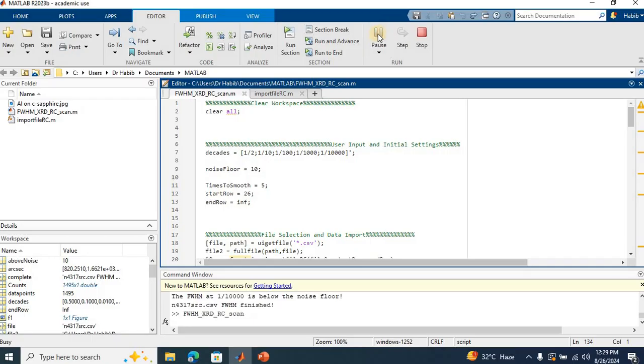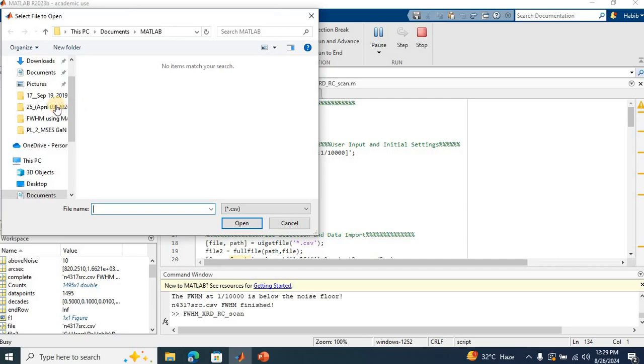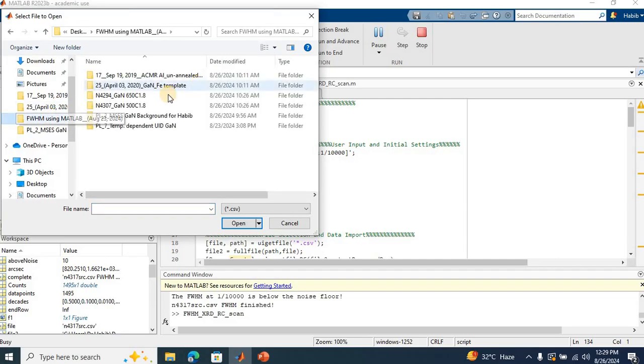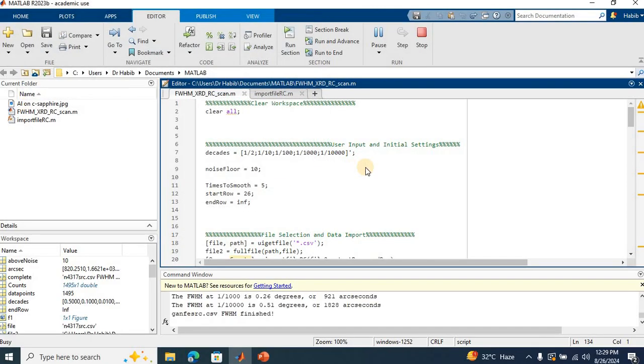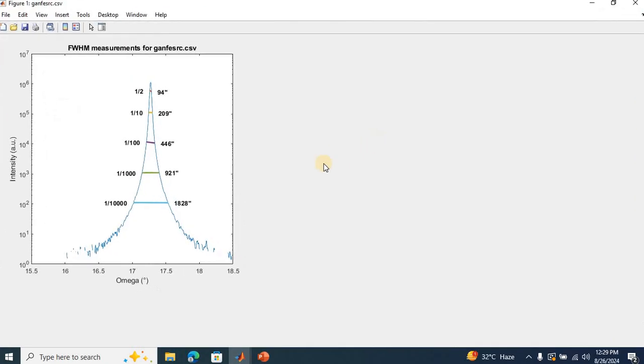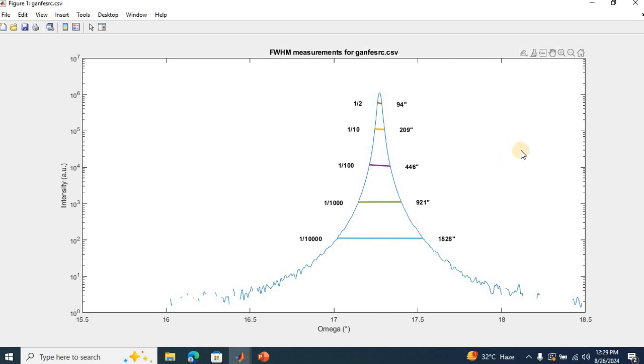Similarly, I want to show you the symmetric rocking curve measurements for the gallium nitride template, which we got from MACS. It is an iron doped semi-insulating gallium nitride template. So you see the symmetric rocking curve measurements for the template.